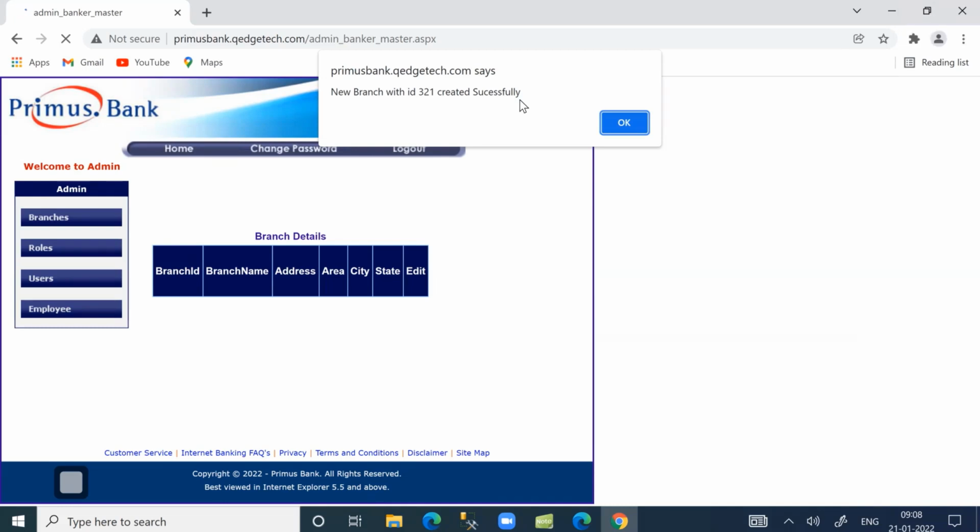Finally, what is expected? The new branch we have registered, the data must be stored in the database or not? Whatever details we have entered must be properly stored in the database. This message is not a confirmation that the data is really updated in the database. This message is a programming technique. The programmer shows a notification for the end user's understanding. So the data may be stored or may not be stored, I do not know as of now.